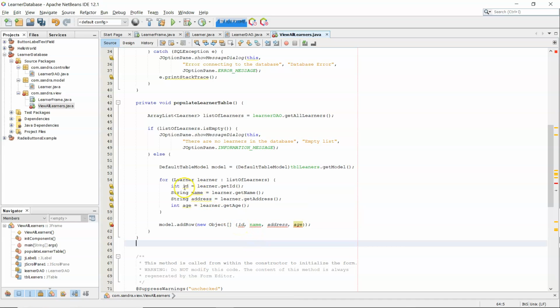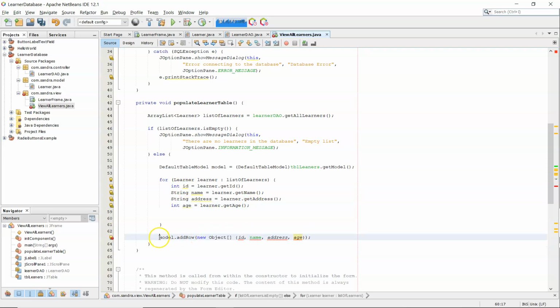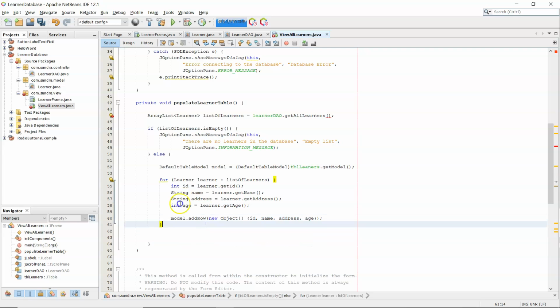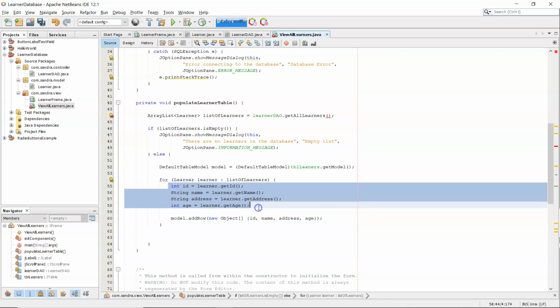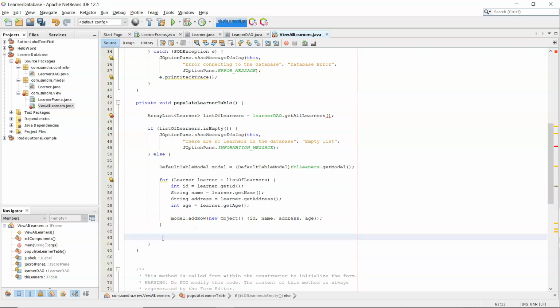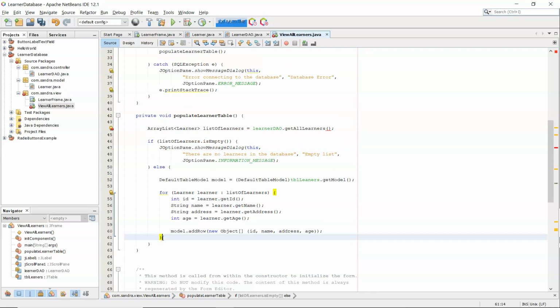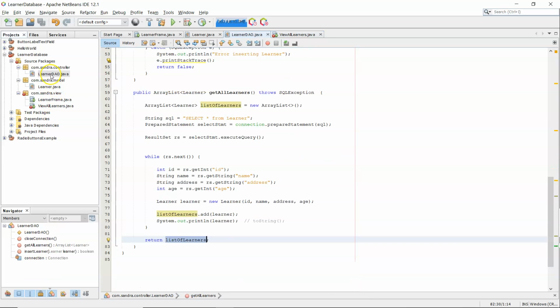Now, can't find symbol ID? Okay, I should have that inside the for loop and not outside it. So it's inside, so the loop is going through the list of learners, and as it picks up one learner from the list, it's going to add that information onto the table that's displayed on the GUI. Now, I forgot up here that the LearnerDAO class, the getAllLearners, it might throw an SQL exception.